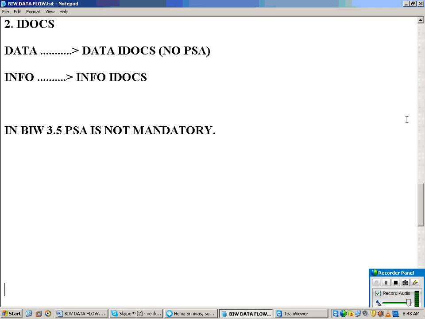Clear now? Fine. So this ends your BAW 3.5 data flow. What we have discussed as of now is related to the 3.5 data flow. Any doubts with this part?